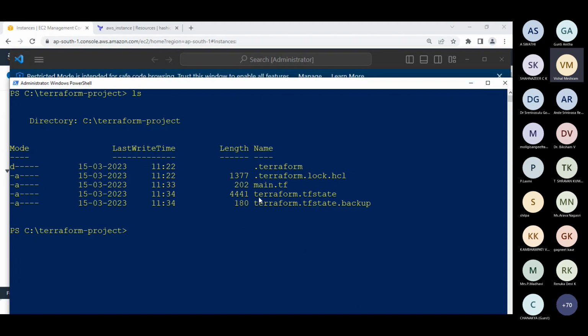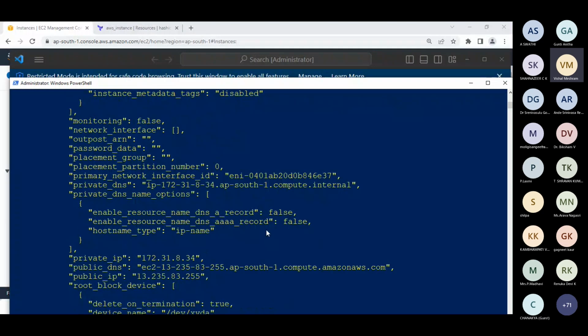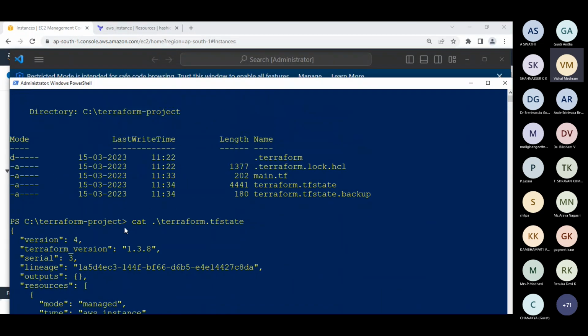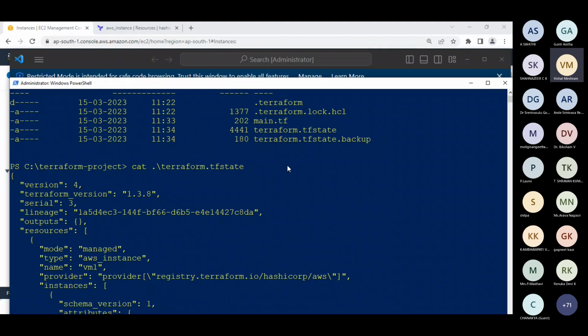Now this is very important to understand. It has created one file called terraform.tfstate. Now how does Terraform know the current state of your resources in the AWS cloud? It maintains everything in one special file called the tfstate file. So let me print this, cat the terraform tfstate file. An exact copy of your resources is maintained by Terraform in this tfstate file. If I remove this file, Terraform will not be able to track my resources.